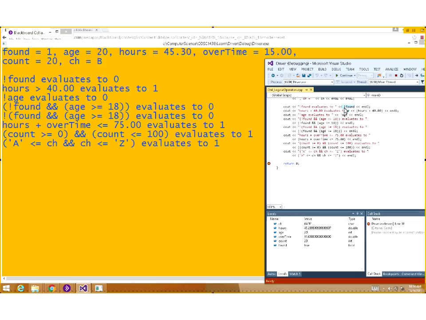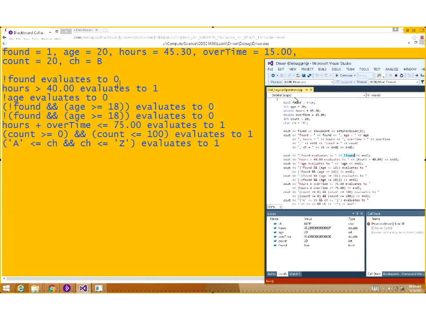see if you understand every single one of these lines and what they represent. So found with an exclamation point in front of it evaluates to 0. Okay. If you put your cursor right over that variable, then you can also see in real time that the value of that is false. So, not false. Okay. So found is true. Now not found is false.